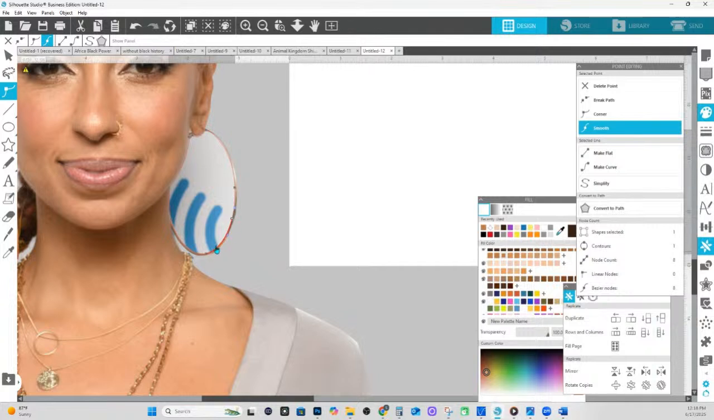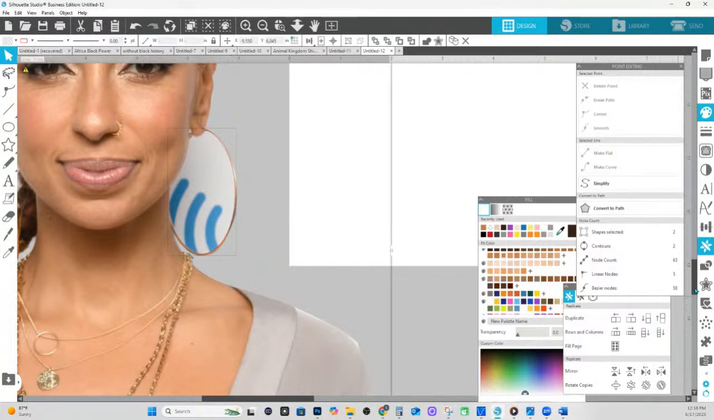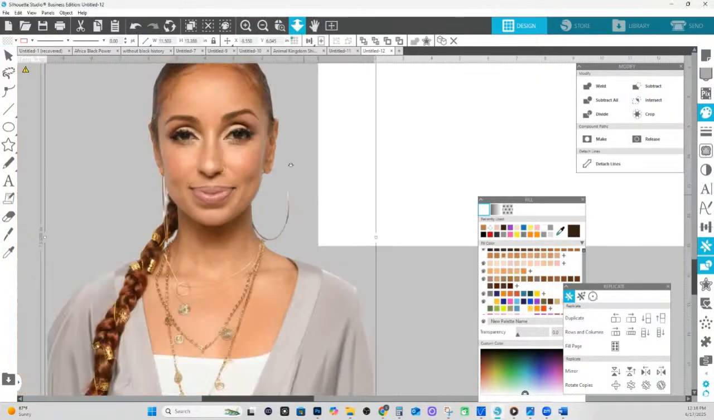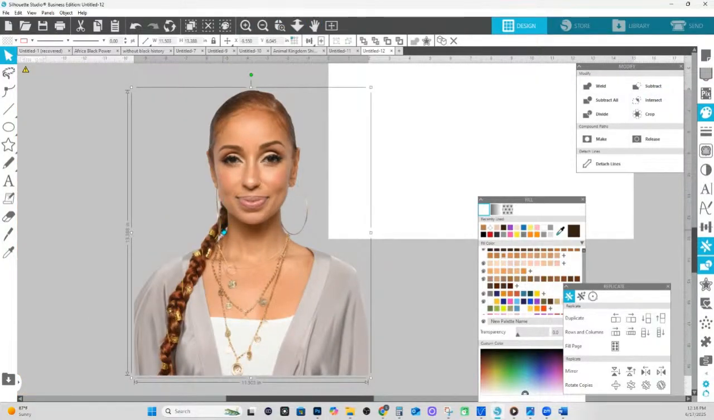This is now internal, so we don't crop. I'm going to have to subtract, and now that's gone. And I could go through the little inner parts over here, but I'm not going to do that.